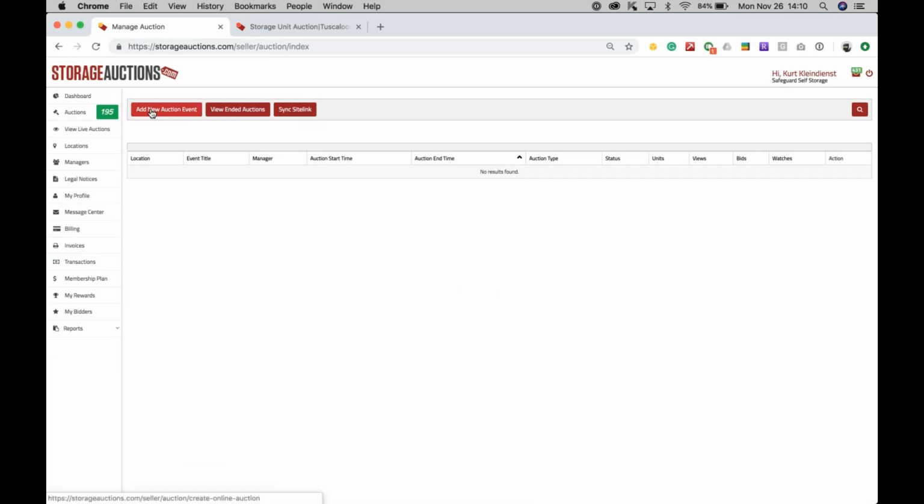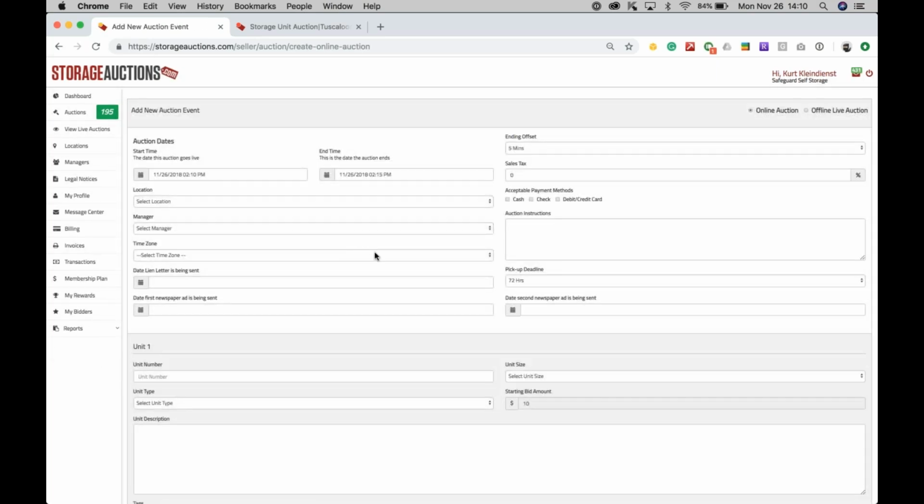But we'll go ahead and add a new auction event in this top left-hand corner, and then be able to create the event itself. Now, the difference between an auctioned unit and an auction event is you will have one event for your location selling units on a particular day. So let's just say December 5th is when your auction is set to sell.